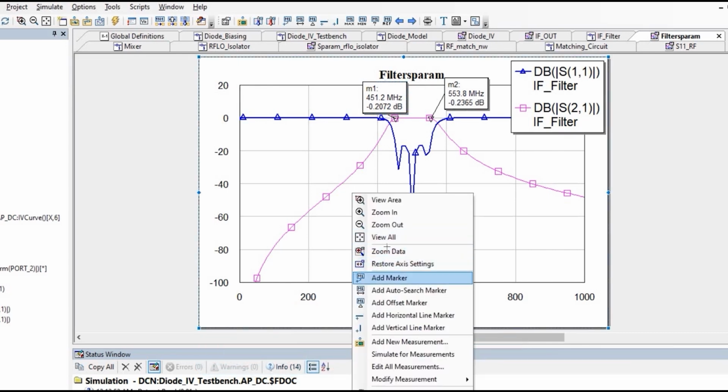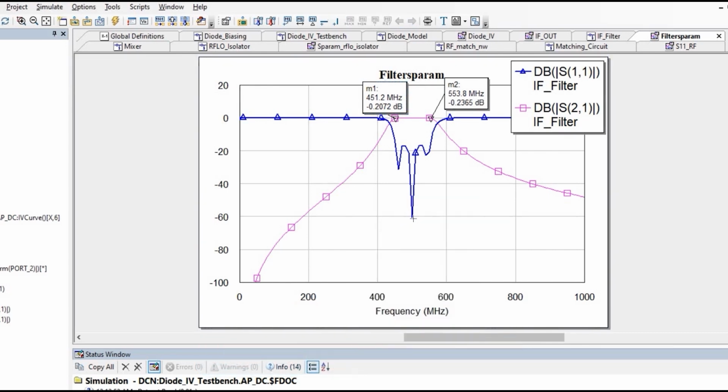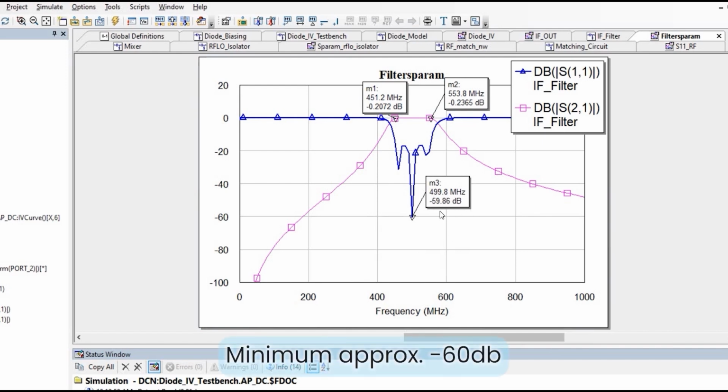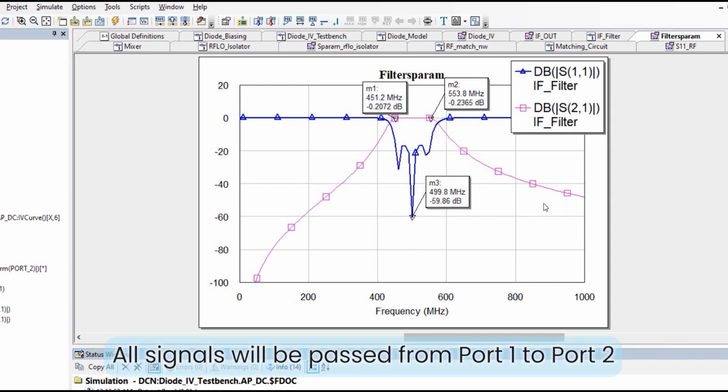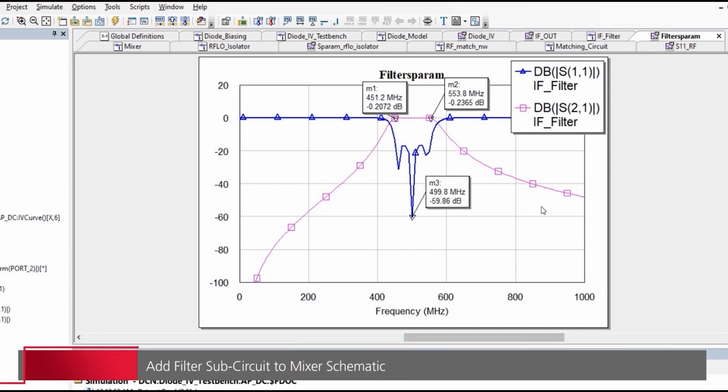So if I'll add another marker on this return loss parameter, you can clearly see it's at 500 megahertz. It is minimum, which is approx 60 dB. So there will be approximately negligible return loss at this frequency. That means all the signal will be passed from port 1 to port 2. So we are going to implement this filter to our mixer circuit.